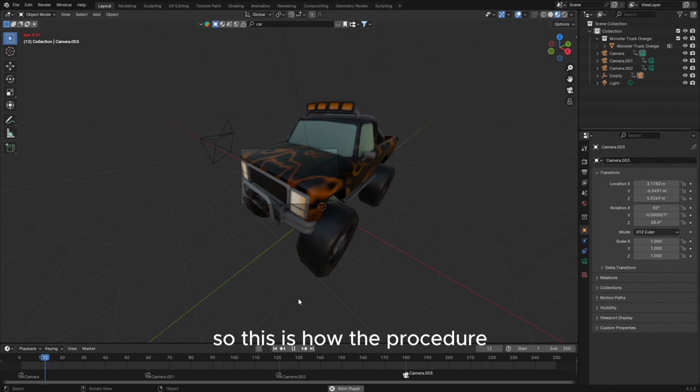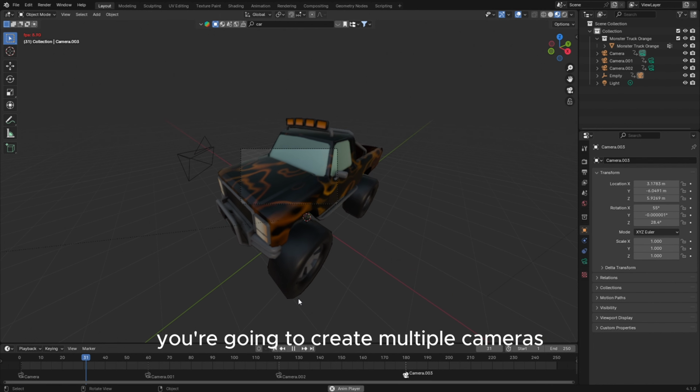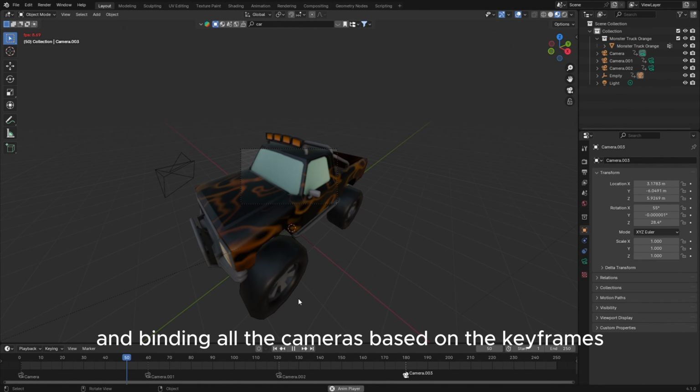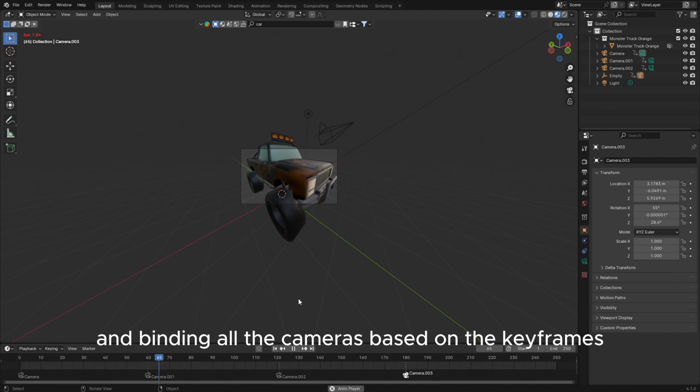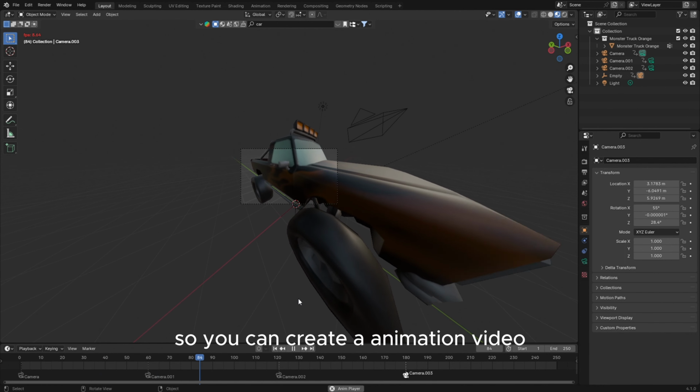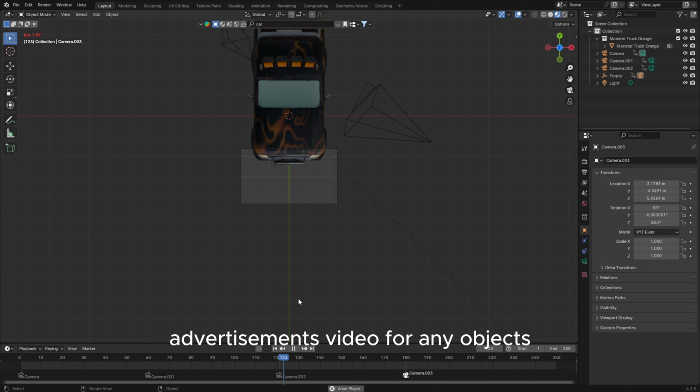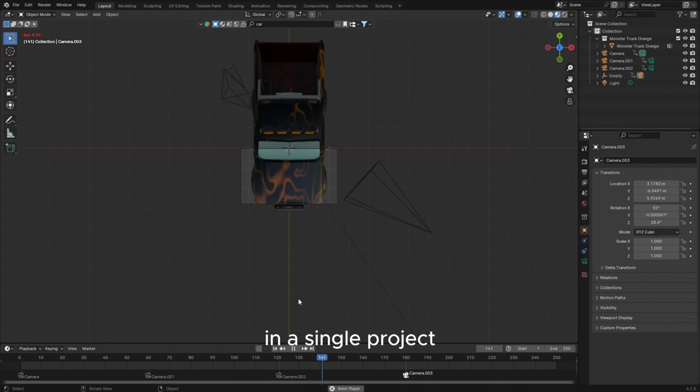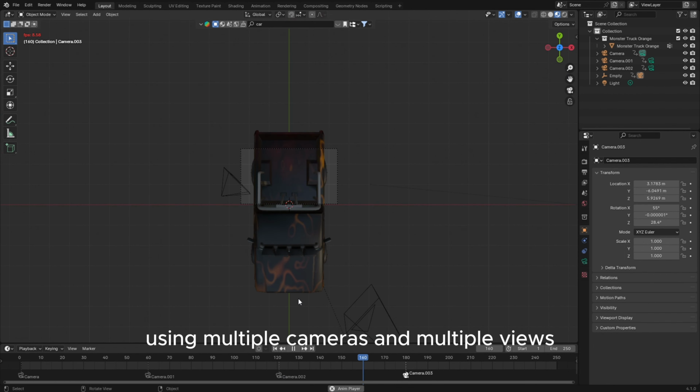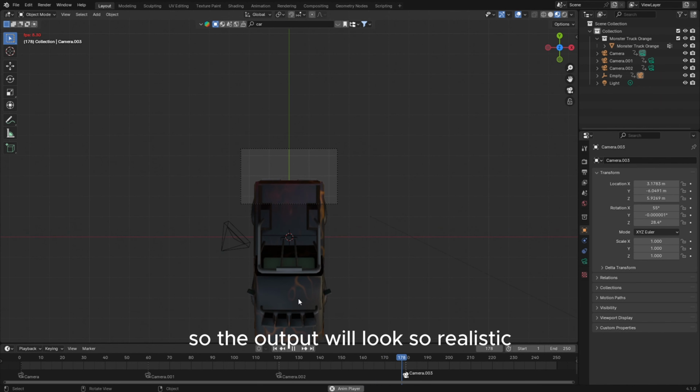So this is the procedure to create multiple cameras, multiple viewports and bind all the cameras based on the keyframe. So you can create an animation video or advertisement videos for any objects in a single project using multiple cameras and multiple views. So the output will look so realistic.